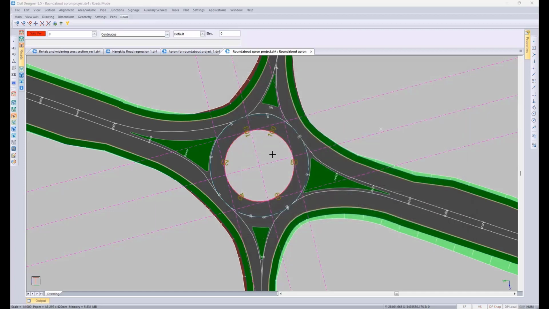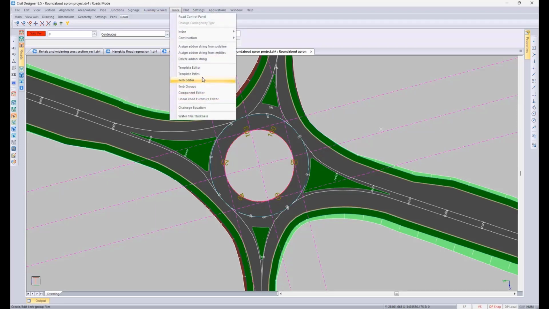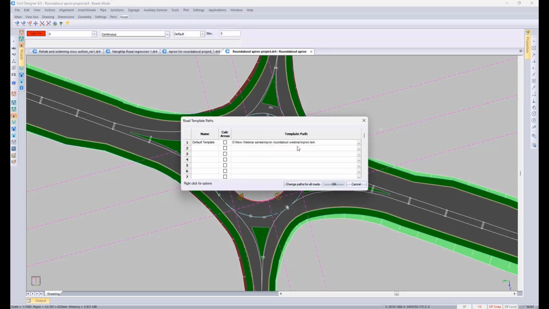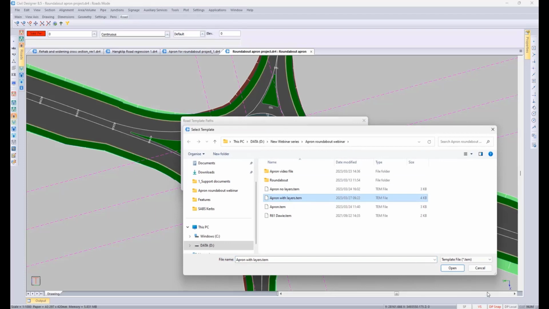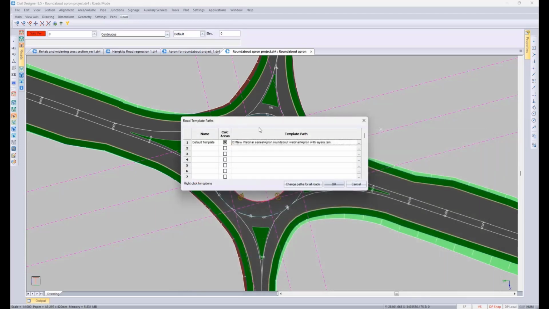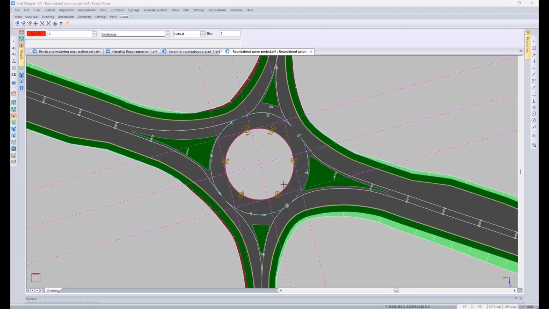Okay, so now that we've got the correct road template, I just want to go to the tools, the template paths. So I just want to path the correct template. So it's the apron with layers that we're going to be using for this particular road. So your road templates, remember that you can have multiple templates per road. Each road you path whichever templates you want to be using for that particular road. So in this case, just the one template, but you can also have multiple templates for longer roads.